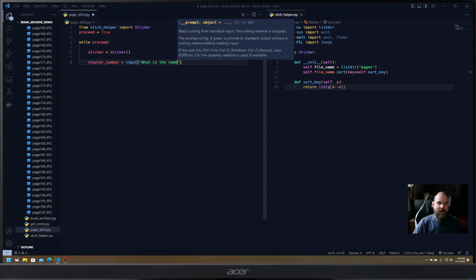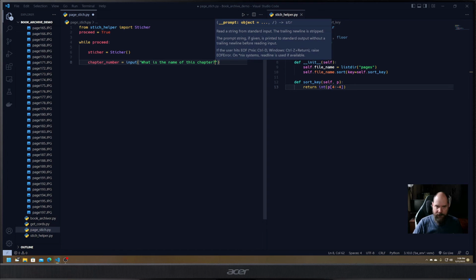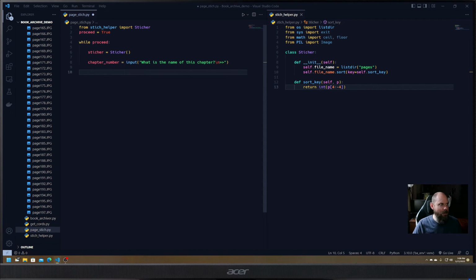What is the name of this chapter? And I like to do a little end line return and then a little fakey prompt. I just think that looks nice. I always like to do my prompts that way. All right. And now, here's where I like to add built in a little bit of nicety.